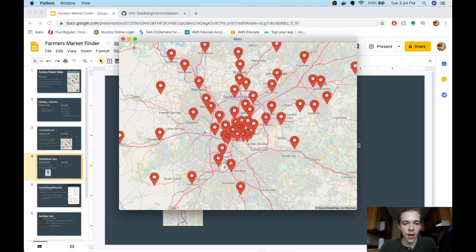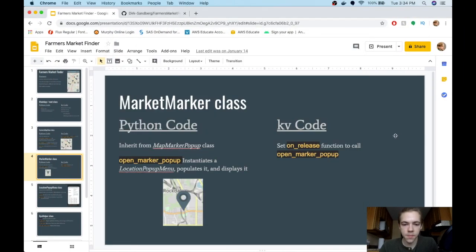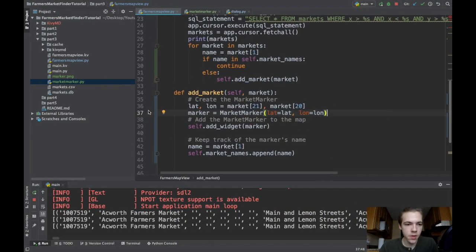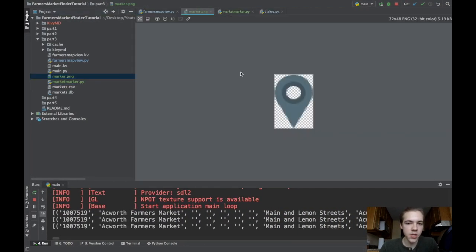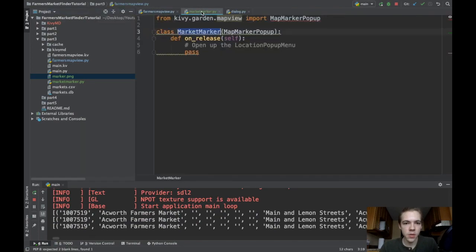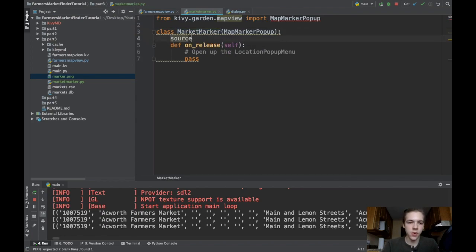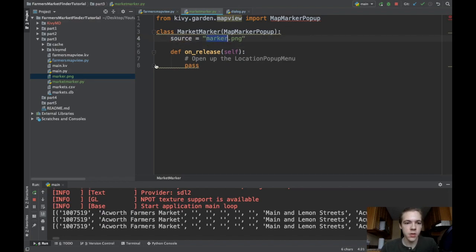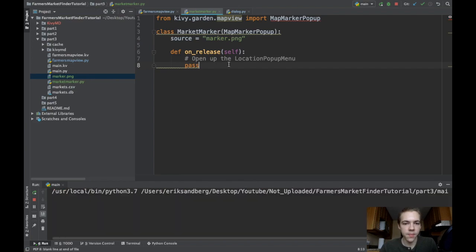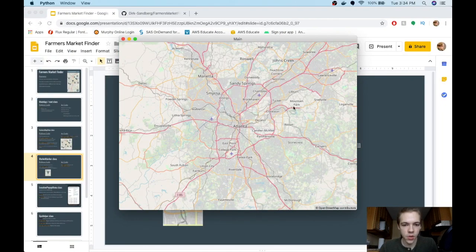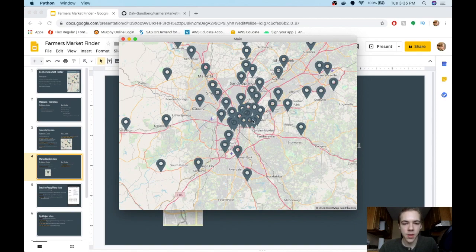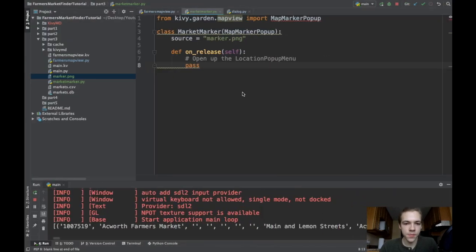Now I actually want to change the image here, because in my design, I've got this nice little blue marker. So I've got a little image that I have brought in right here. I just changed the color of the default marker. So let me go back to my marker class, and I'll say source is marker.png. Now this will update the source to this guy right here, and we should be fine. I'll run it, and we'll make sure everything's blue. Ta-da! Okay, good. So now let's work on making the pop-up menu open when I click the markers.